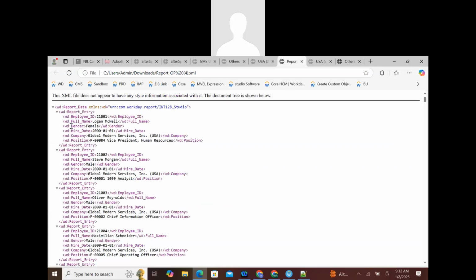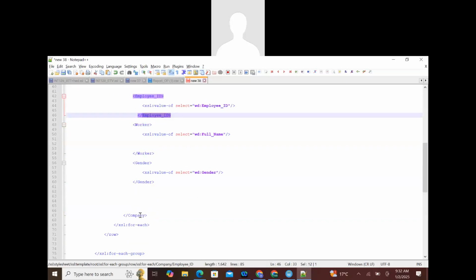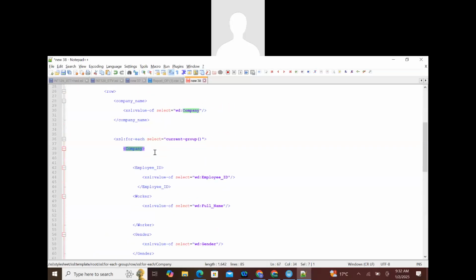next gender, title also I have made to gender, guys. Open tag and closing tag. For this one, closing tag and opening tag. For employee ID there is an open tag and closing tag. This is the XML format we're going to generate, guys. Then I have closed the company.